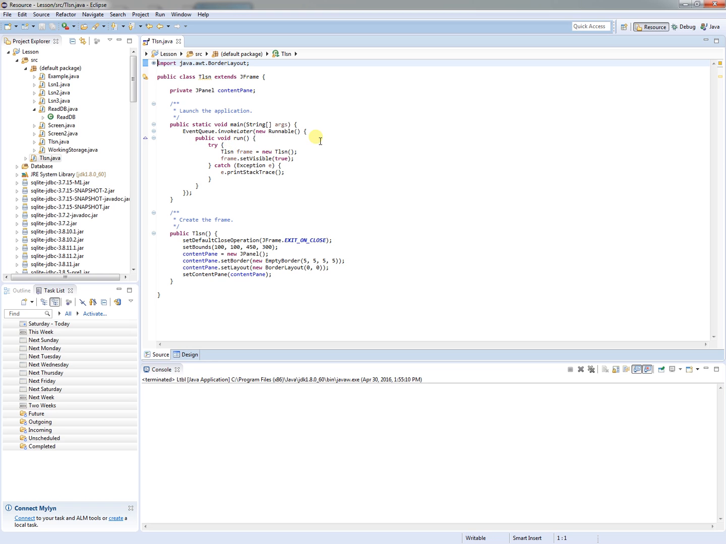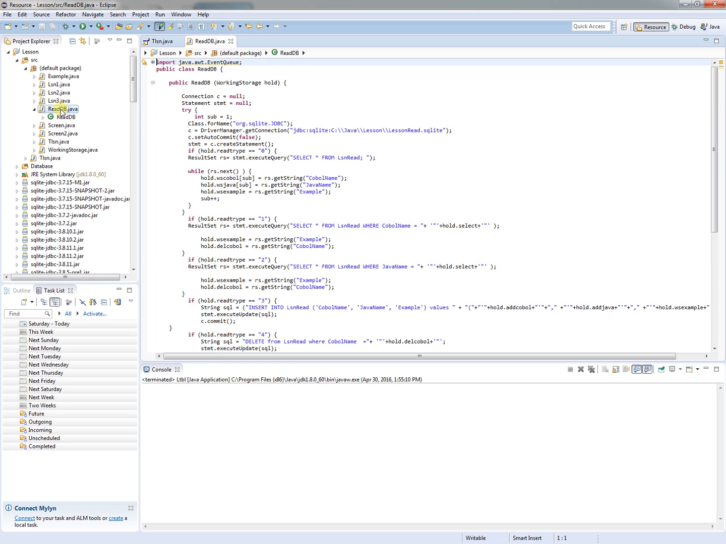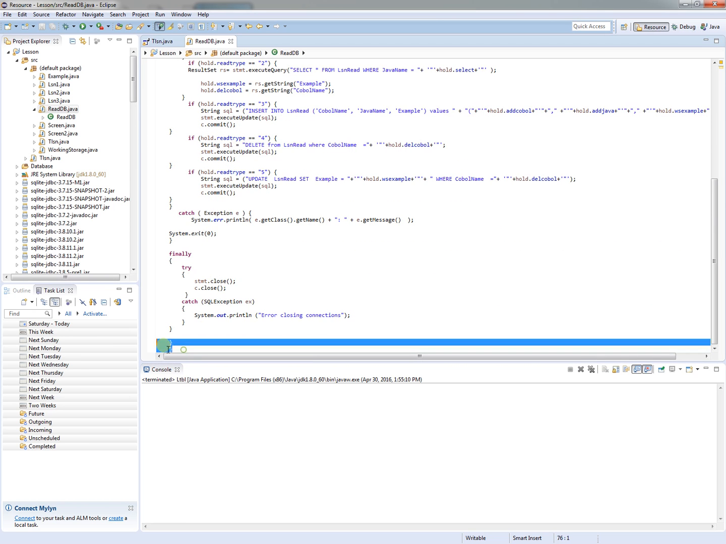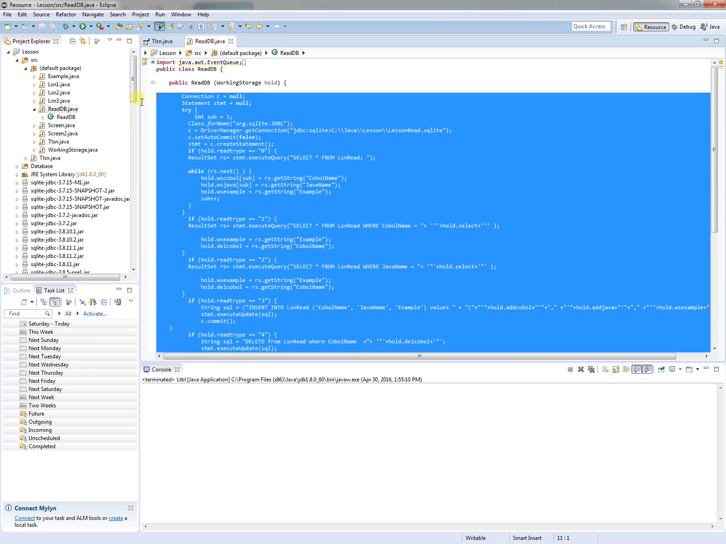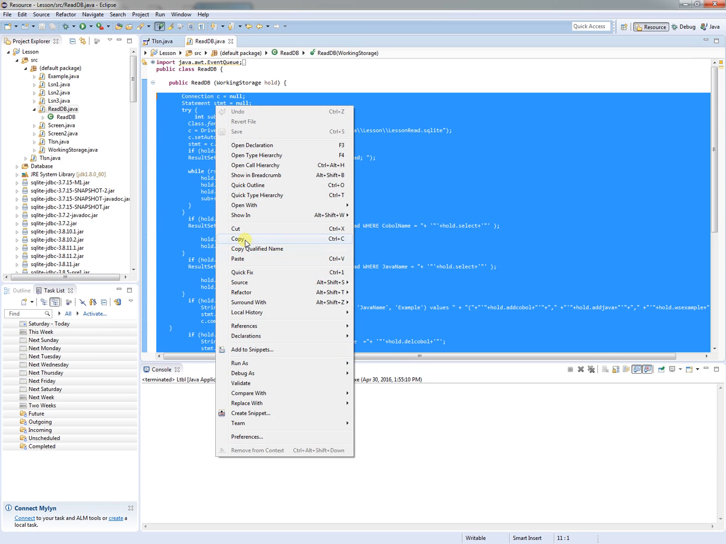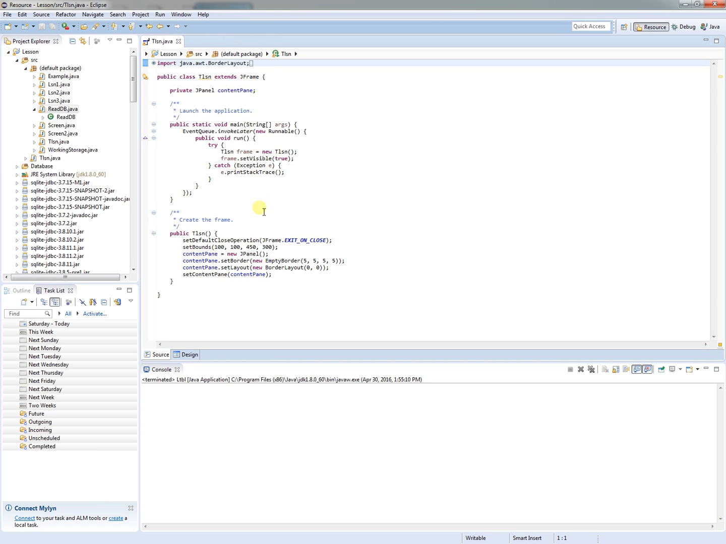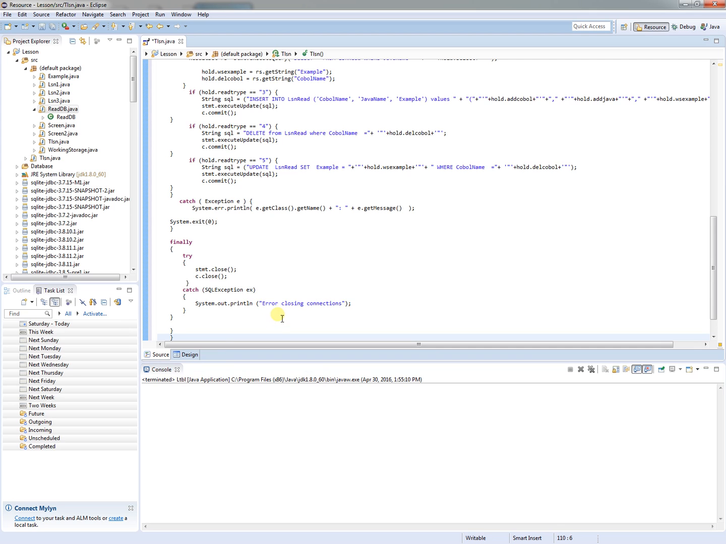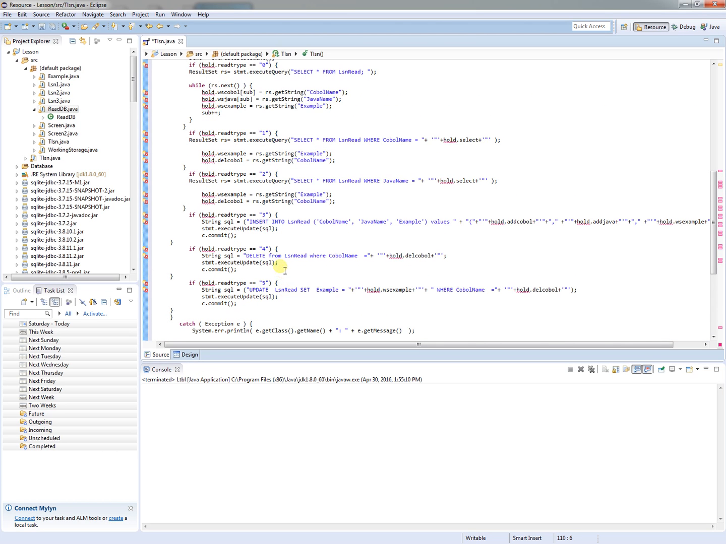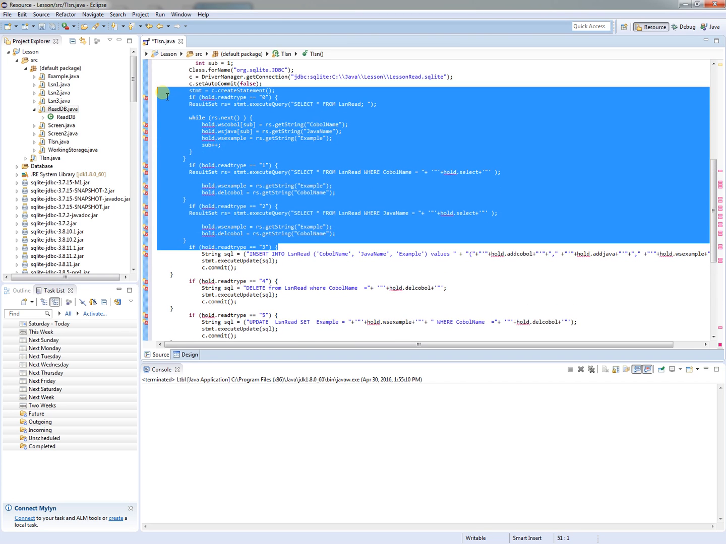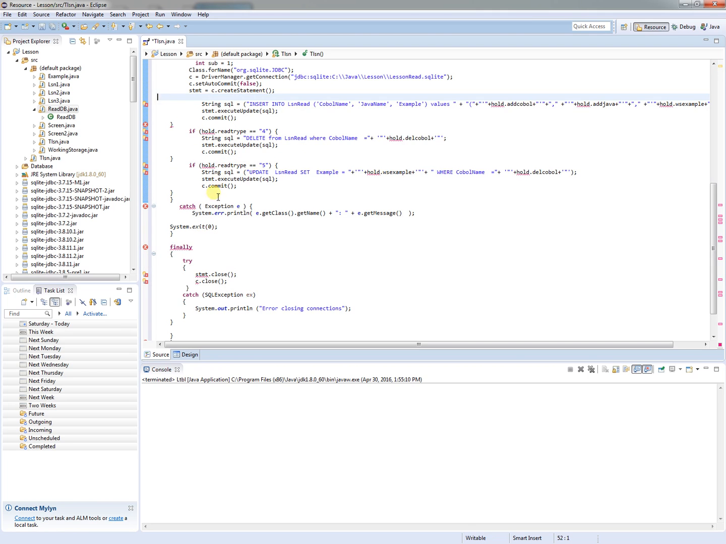Now, if you're working the previous lessons, you have read_db. So from read_db, I'm going to extract the whole read up to connection. I'm going to say copy, and then I'm going to go ahead and close out that. And under my content panel, I will do a paste of all that information. I'm only interested in the insert because I'm going to insert test data into the database. So up here to the if hold read type, I don't need that.